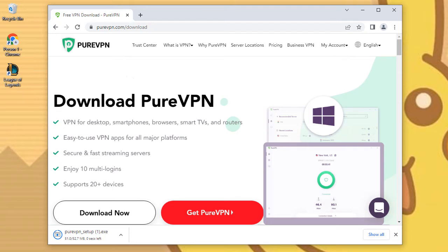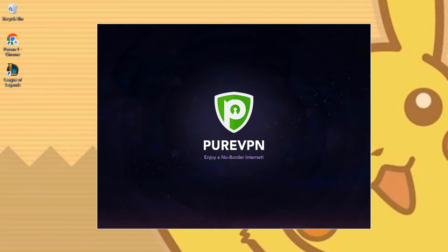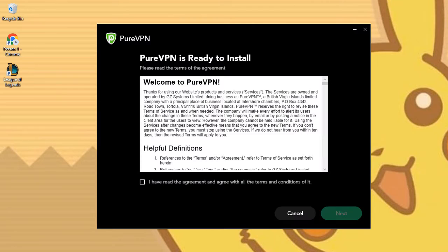You will have to sign up for an account after downloading, but the process is the same as any other applications that require the same process, so it will not be hard for you to do it. After signing up, you are pretty much set.